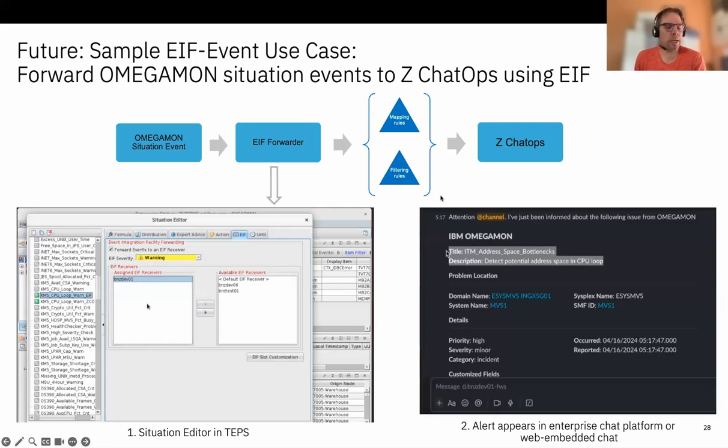So now let's have just a quick look at a use case where you would want to use the EIF integration that we are currently building. For example, on the Omegamon side, it's very easy to forward situation events to an EIF target. You just go into the situation editor on your Tivoli Enterprise Portal, for example. You select the situation event, and there's a tab called EIF. And this is where you define that this situation event is to be forwarded to an EIF receiver. So you can just select your Z ChatOps server as an EIF target, and that's all that you have to do, basically.